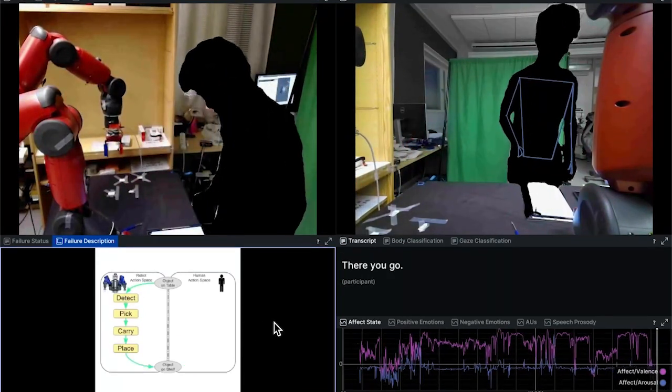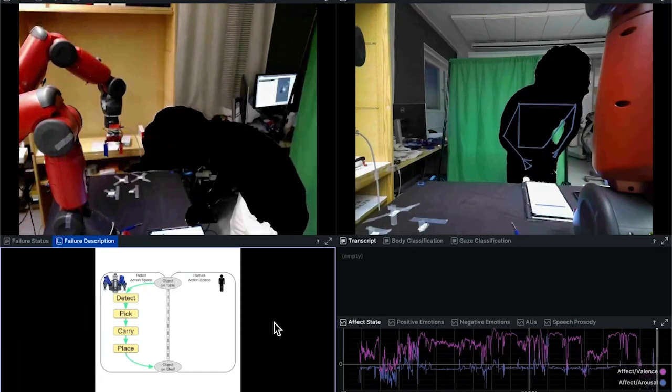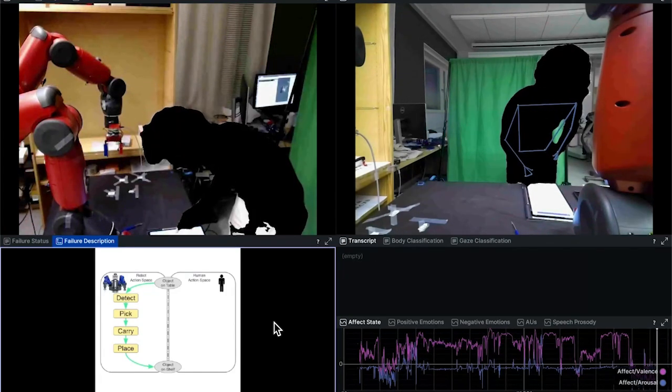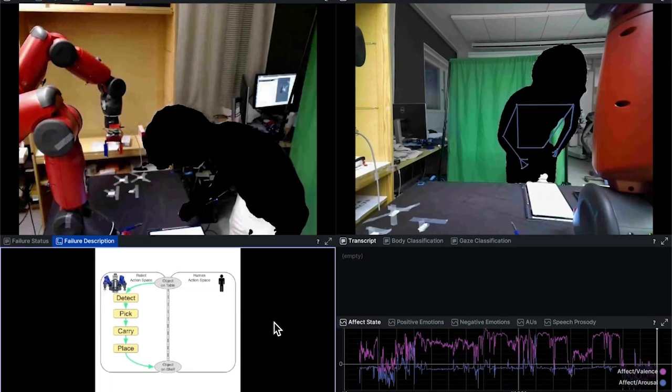Each round of interaction is of 4 objects, and at the end of the interaction, as can be seen here, the participant answers an explanation satisfaction questionnaire.